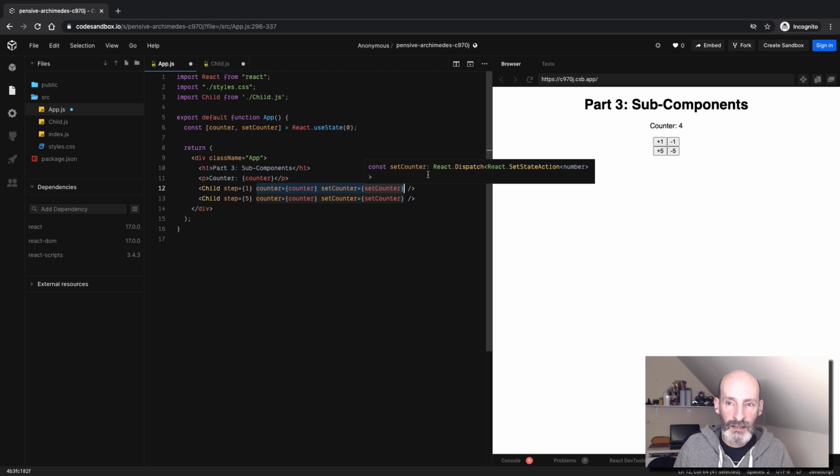And in reality, these buttons don't need the counter for anything other than to know, when you press a button, where you're starting, right? You need to know the current value so that you can do the increment or the decrement. But other than that, you don't need it for anything. So you could say that this is a read-only access that the component needs.